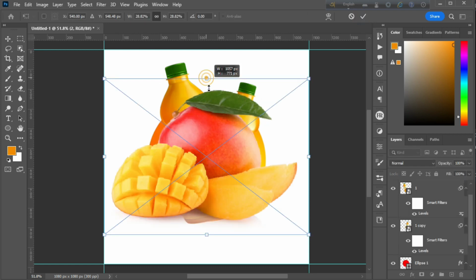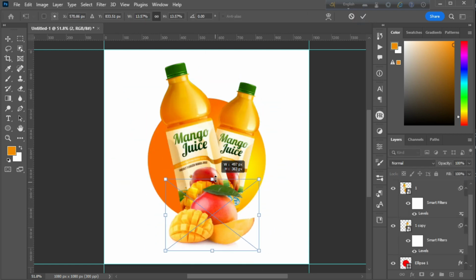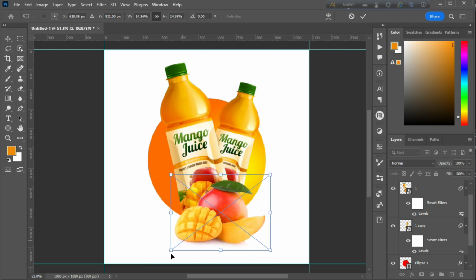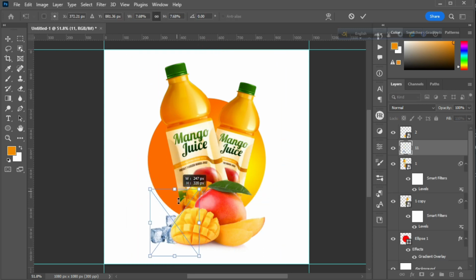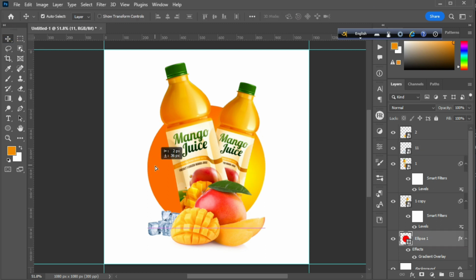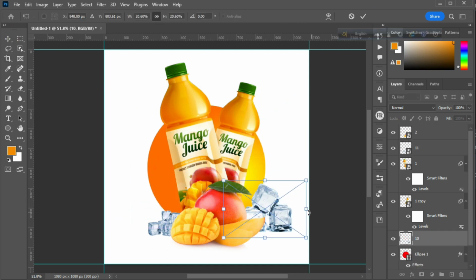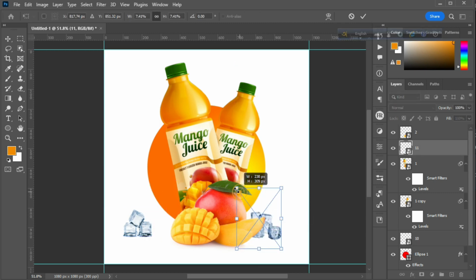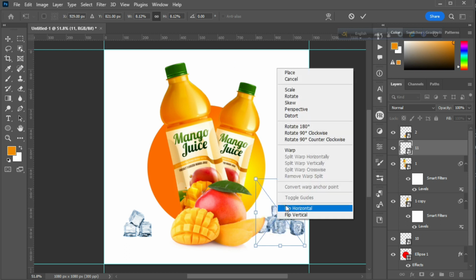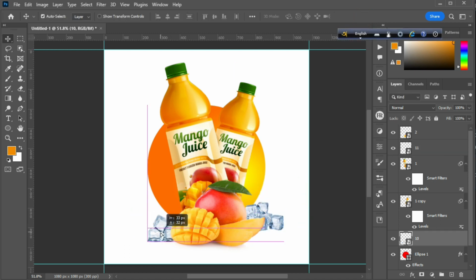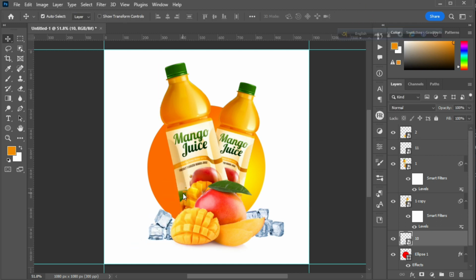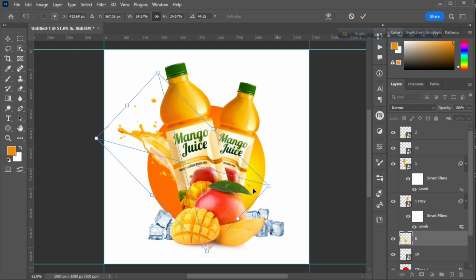Import the mango image and resize it. Import eyes and place them like this. Now import the juice splash and resize it.